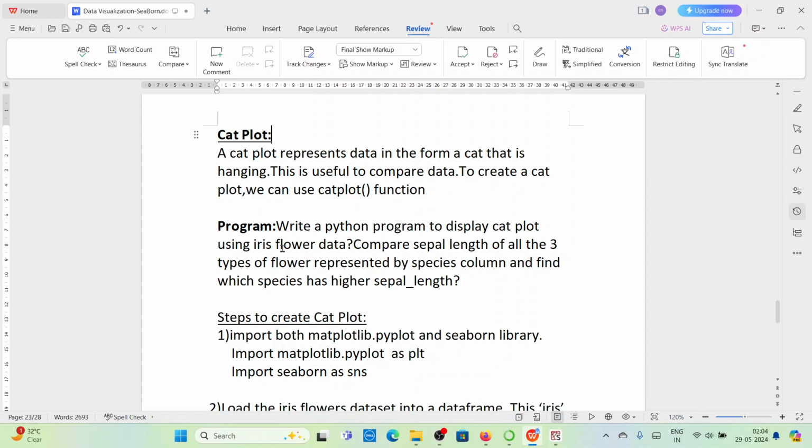The iris dataset is available in Seaborn. We have to import that into our program and compare the sepal length of all three types of flower. In the iris dataset there are three types of flowers, represented by the species column. We have to find which species has higher sepal length by using a cat plot.